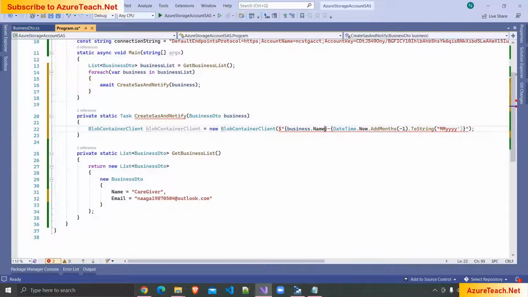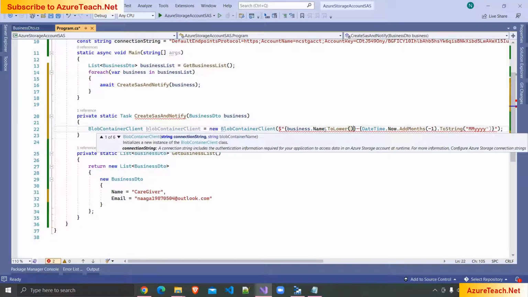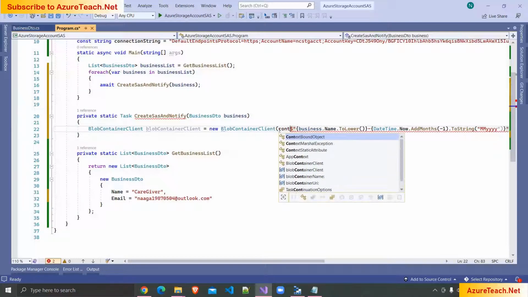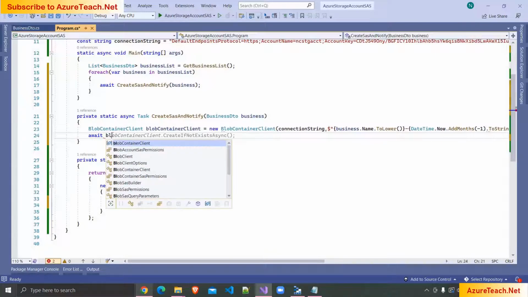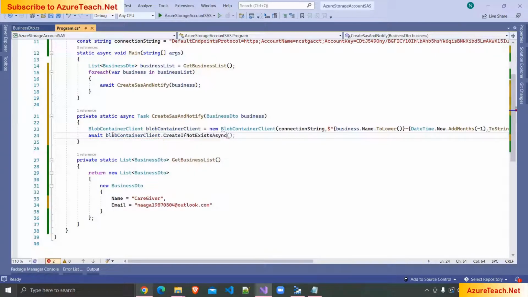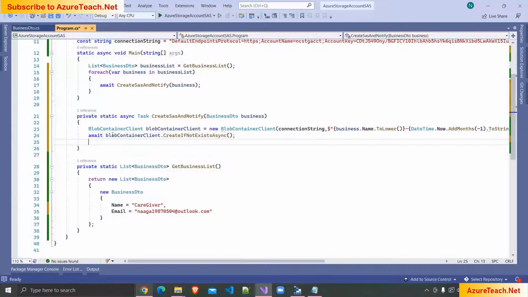And also here we have to use ToLower because the Azure Storage Account does not allow capital letters to the blob container client. And also here we have to pass the connection string. So here after that we have to write await blobContainerClient.CreateIfNotExistsAsync. So every month we'll create new containers and generate SAS and notify the customers.